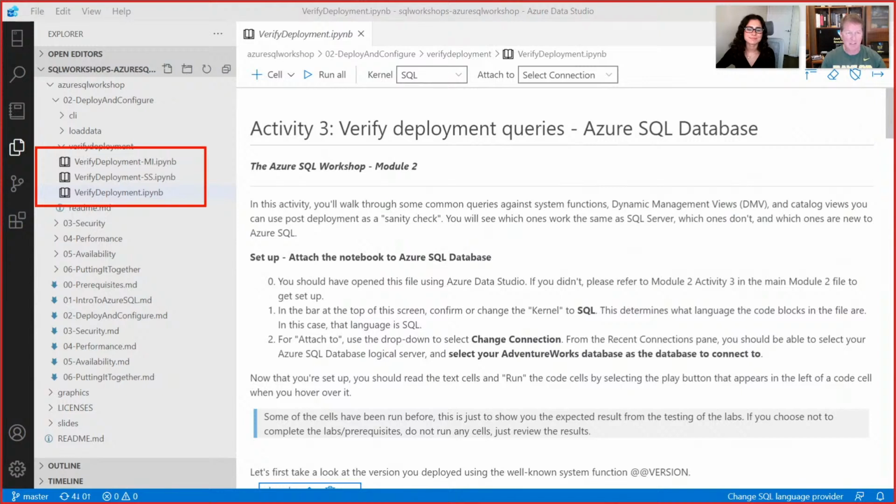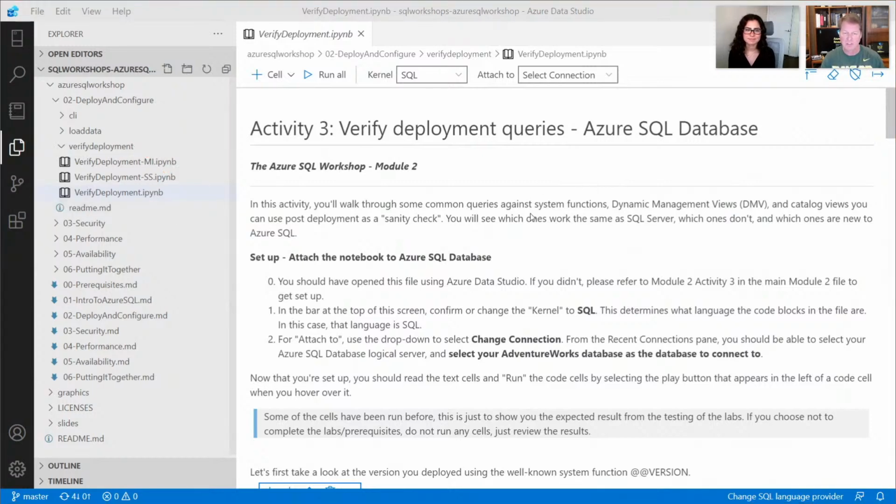So what I love about this, and Anna, you built this, here's a notebook to show you what verification looks like for managed instance. Here's one for SQL Server, and here's one for Azure Database. So you can kind of compare what this looks like between these three different options. Like the last one could be SQL Server on an Azure VM. But let's go through and see what the output looks like.